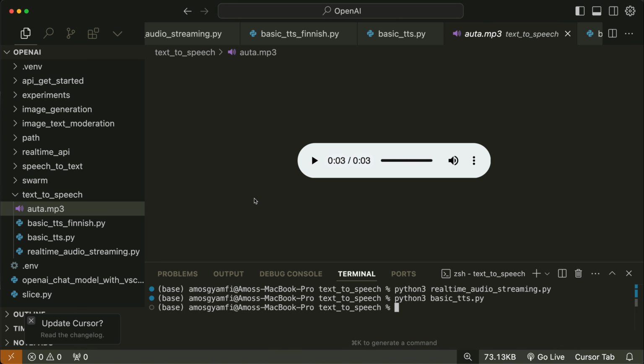I have now shown you a basic example of the text-to-speech API of OpenAI. Let's look at how it works in other languages.